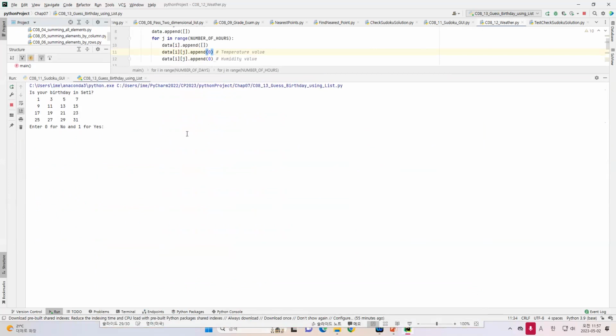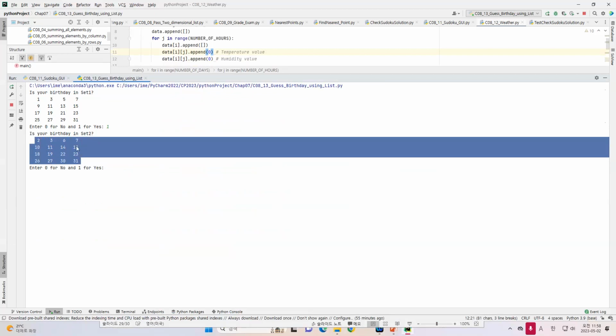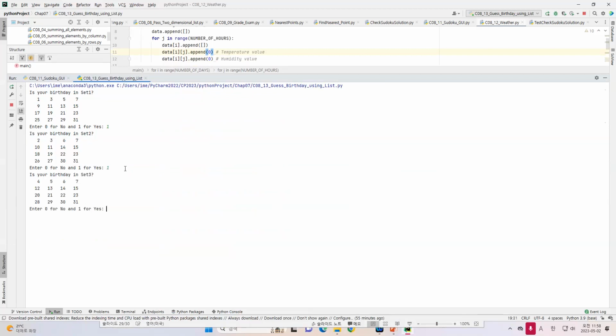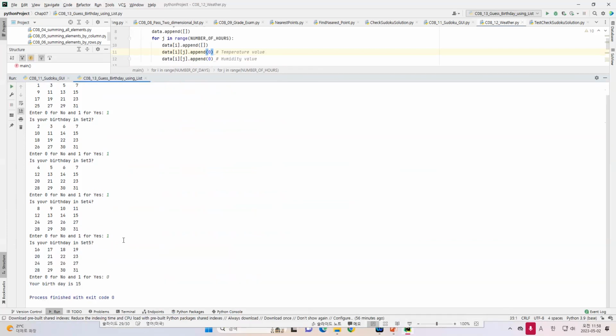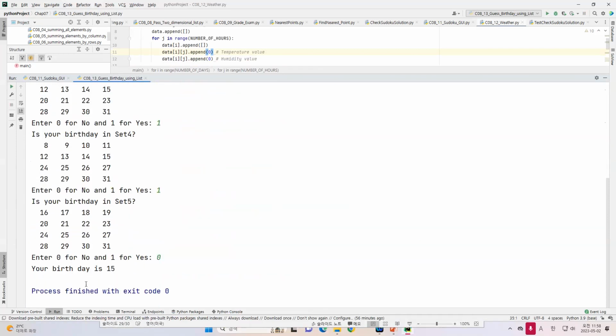So it is a kind of question. What is your birthday? Is your birthday in this range? If yes, then you can say 1. If no, you can say 0. Let's say, okay, my birthday is 15. I have 15, so I put 1. Now, is 15 available in this set? Yes, we have 15, so I put 1. Is 15 available in the set? Okay, yes. I put 1. Is 15 available in the set? Yes, I put 1. And then is 15 available in the set? No. So I put 0. And they can find out that my birthday is on 15.